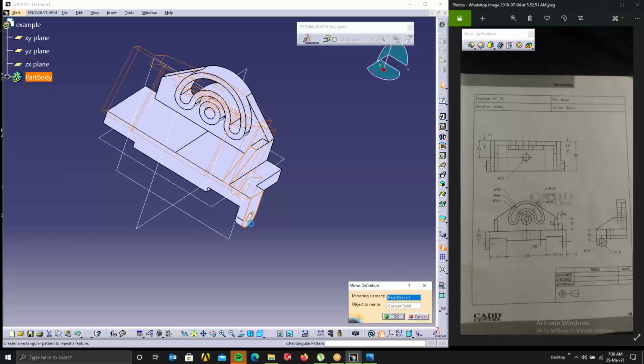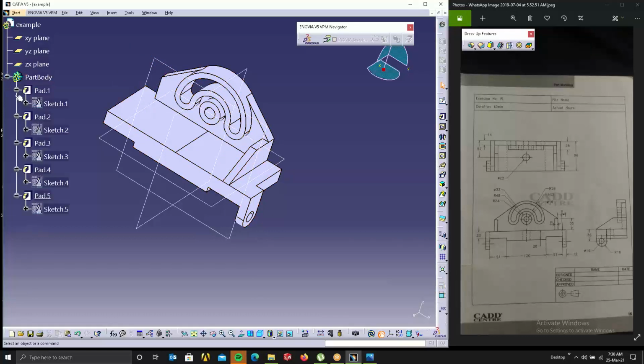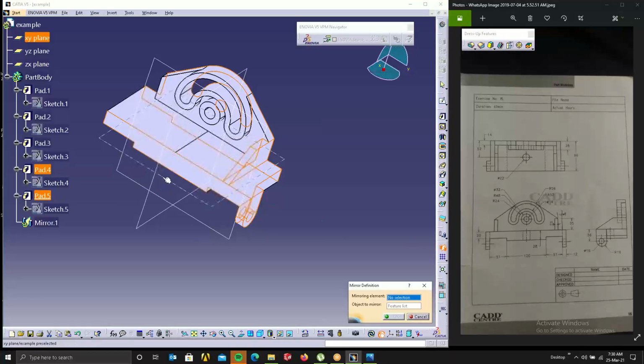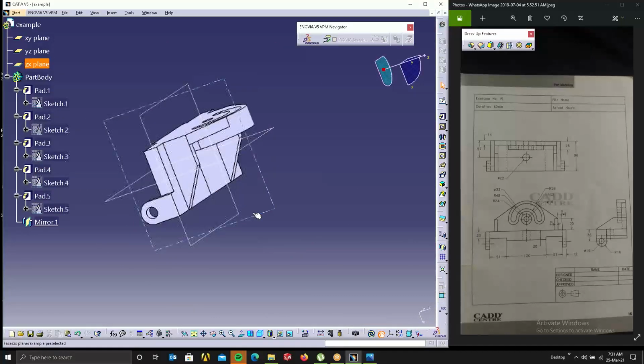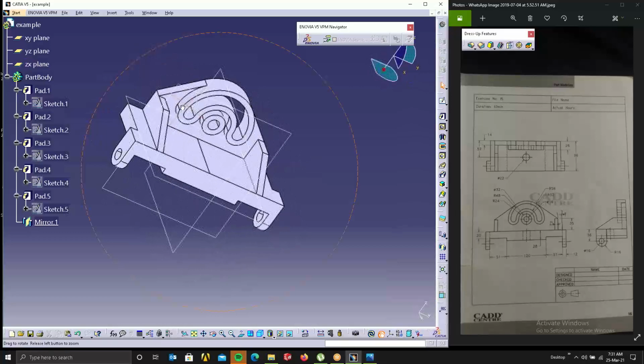So just select this. So things can be selected. Cancel this. This you have to go here. Pad, and this pad. Can mirror and select this element. Click OK. So I think it's done. Anything left out?